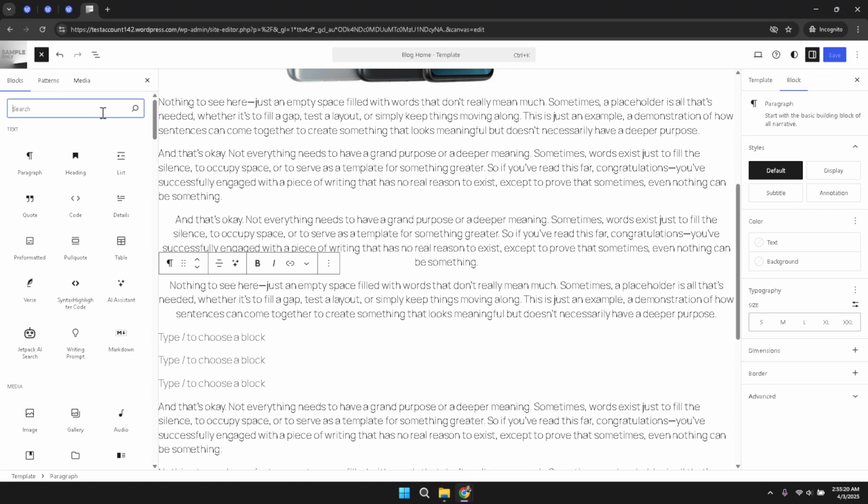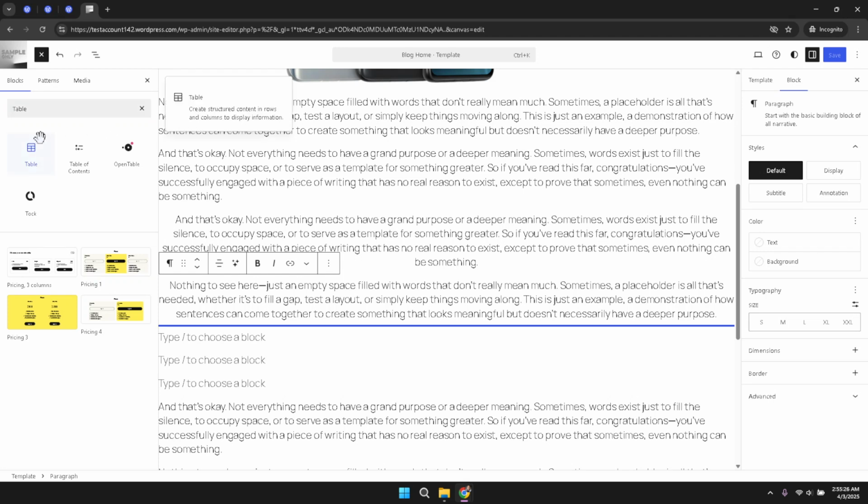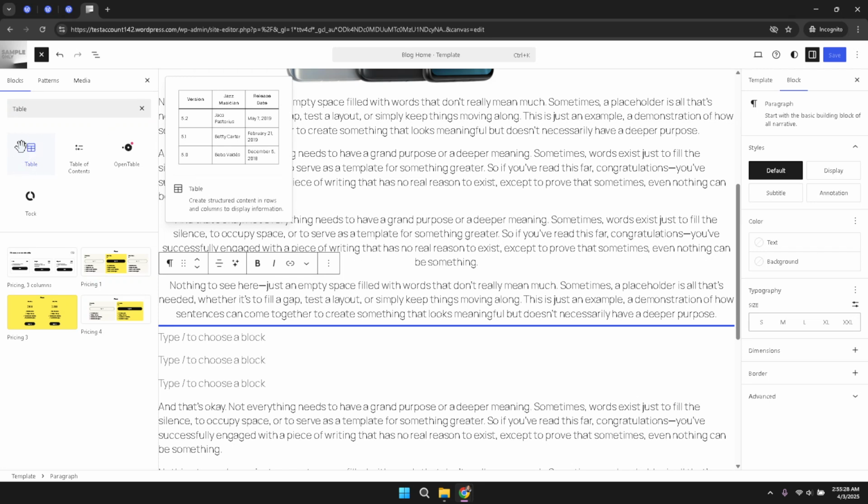Once the block inserter menu is activated, you will see a search field. In this field, type in the word table to locate the table block quickly without having to sift through all of the available blocks. The search functionality is built to filter and display only the relevant options, making your selection process efficient, especially when many blocks are available. As you type in table, the table block appears among the search results. Click on the table block option to add it to your page.